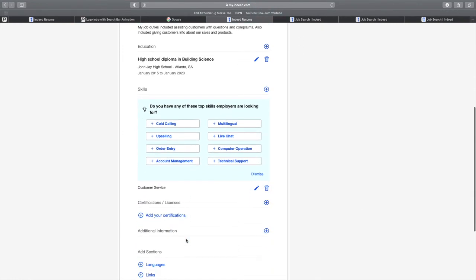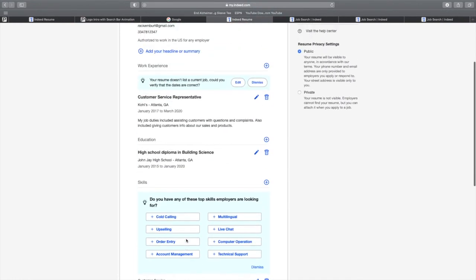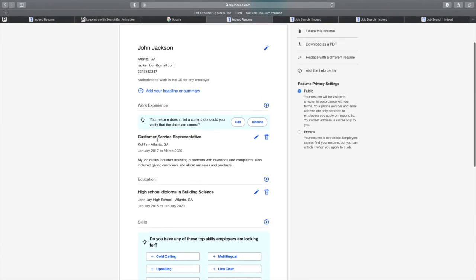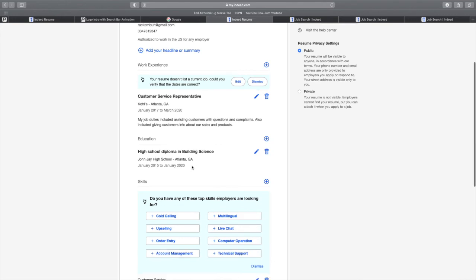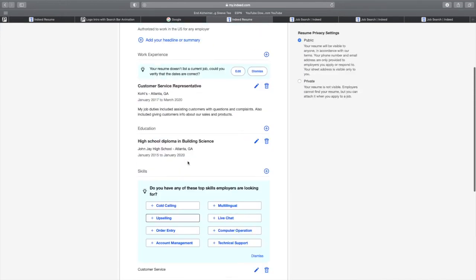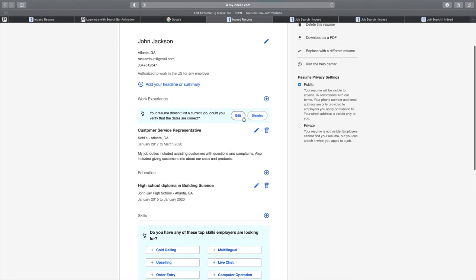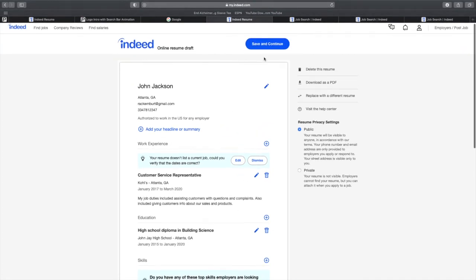So this is our resume. This is what you're going to get once you enter your own personal information, your own work experience, and your education. After that, you can download it. You can replace it with a different one, and you can always go back to the screen and edit your resume on indeed.com. That's one thing that I do like about Indeed, that they save your information for you. You can always go back and edit each section, as you see right here. So I'm going to save and continue.